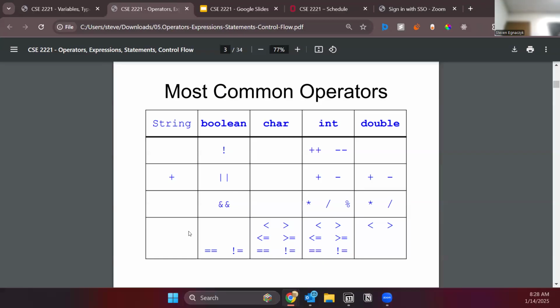So let's say in your memory, you had I, 7, and J, 8. I equals equals J would return true if they're equal and false if they are not. So in this case, it would return what? False. But if I switched J to 7, it would return true. So that's how you would do it for integers and you can usually also do it for characters and Booleans. However, double and string is a huge no-no.